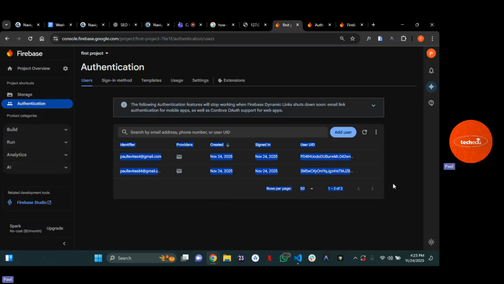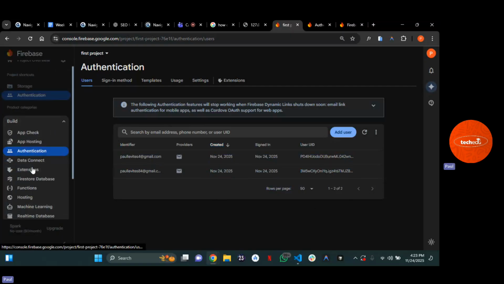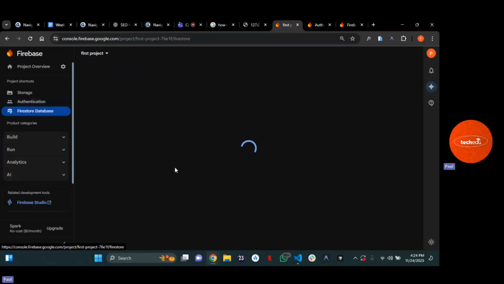Now, why is it storing the user details? So that if you want to log in again, you have a place to go to fetch those user details. You cannot fetch user details from authentication. No. You fetch user details from Firebase, or Firestore. Now, how do you get it? You go to Build, and then you see Firestore database, which is this. So you click on Firestore database. Now, if you click on Firestore database, you have something like this.